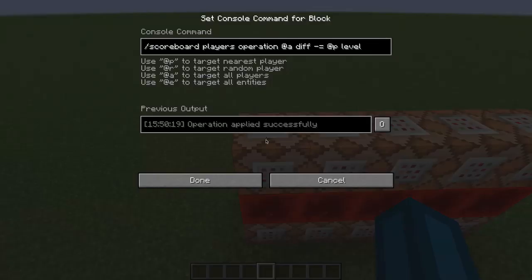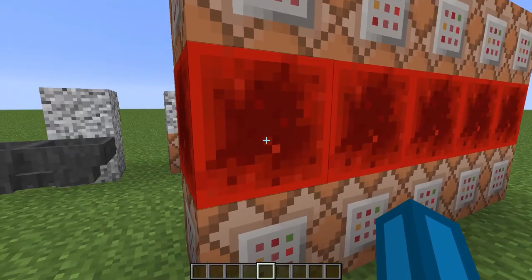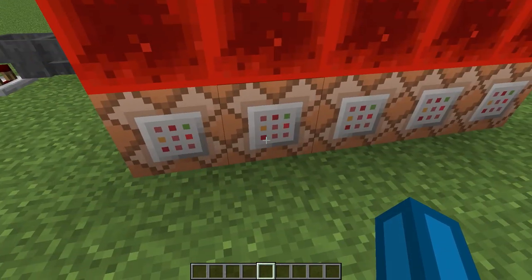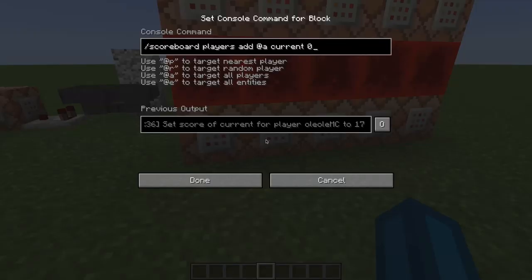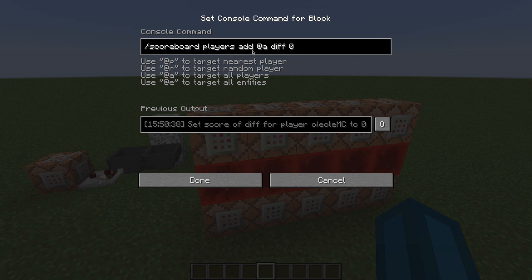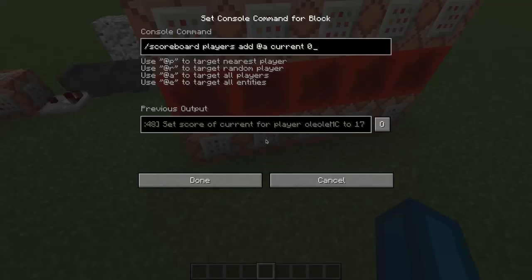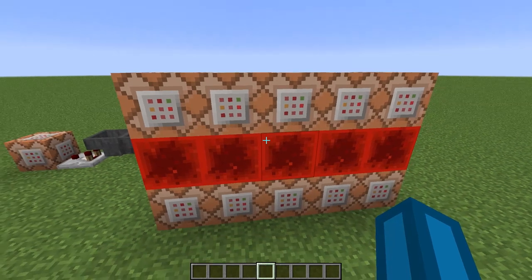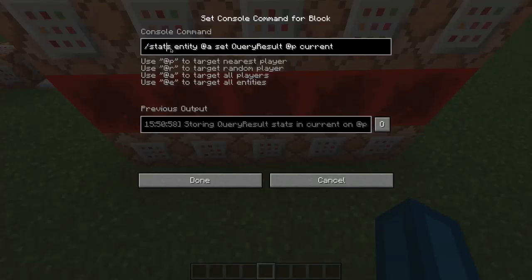And here we simply have a fill clock. It's going from this in that direction, so these command blocks are going to be executed before these, etc., and the ones on the bottom are going to be executed before the ones on top. So first of all, we're going to do scoreboard players add @a diff and current 0, so every player who joins the world is going to have a current and diff score. This is just to prevent the players having empty scores, because if I have an empty scoreboard, some selectors are not working. Okay, the first one is a stats command.